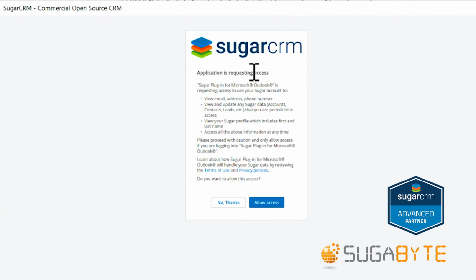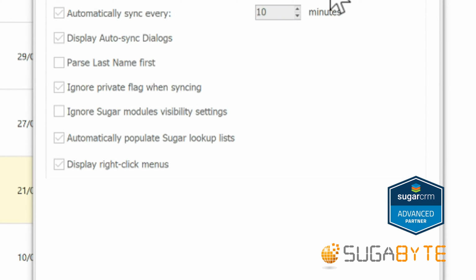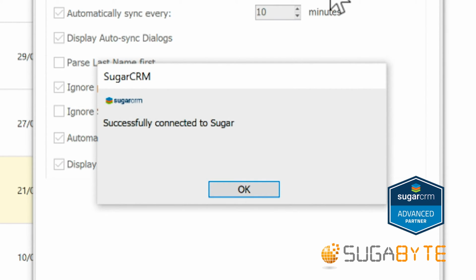We then get a message requesting that an application has got access to our SugarIdentity. There's a couple of links here to click on, terms of use and privacy policies. Once you're done with that, click on allow access, and now the plugin is authenticated with my user account with SugarIdentity. That's how we connect with Sugar Outlook. Let's take a look at Sugar Mobile.